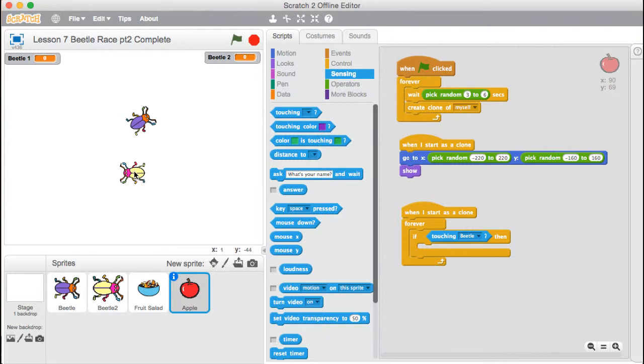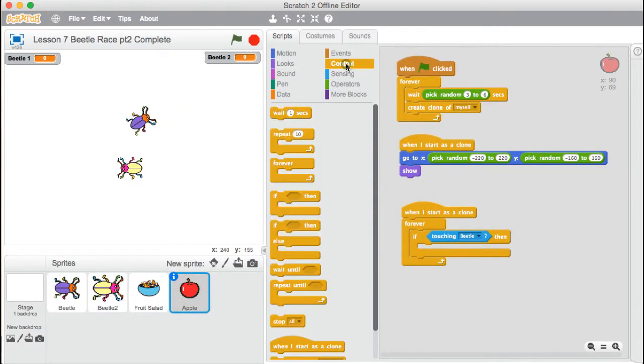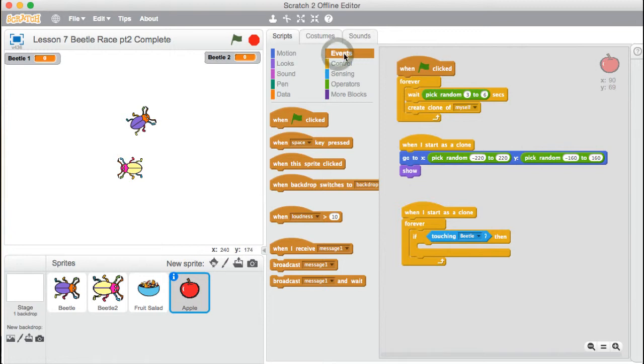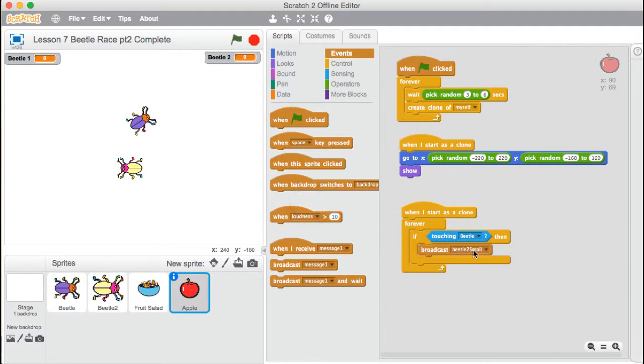So I have to give a command to a different sprite. To do that, I have to use a special block. Here it is in events, and I'm going to broadcast a message. This is a way of telling another sprite what it should do. So I'm going to go to new message, and what I want to happen is I want Beetle 2 to go small. So my message name is Beetle2 small. Now that's just a name, it doesn't do anything. We actually have to code what Beetle2 small means.